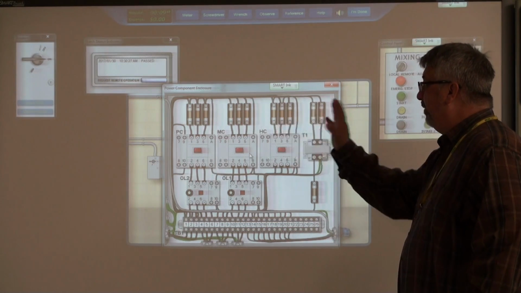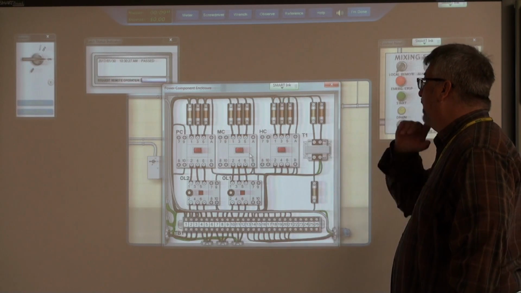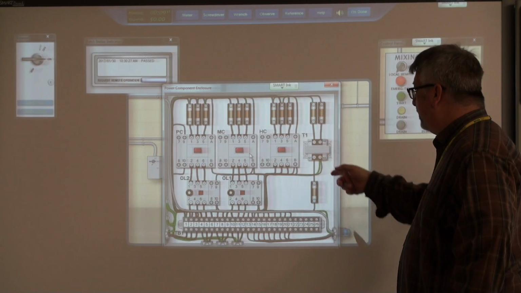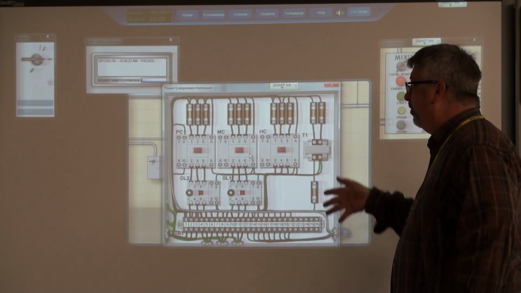So here we got everything from pump contactor, motor contactor, heater contactor. We got our overload relays. We got fuses for each one of those. We got a transformer that sets us down to 120 volts, so forth and so on.